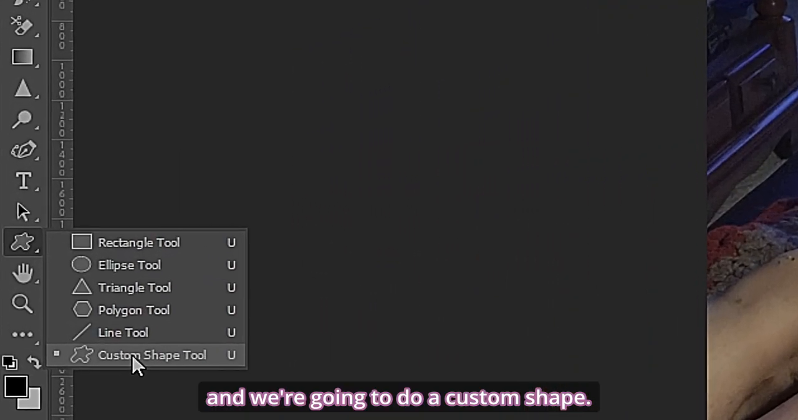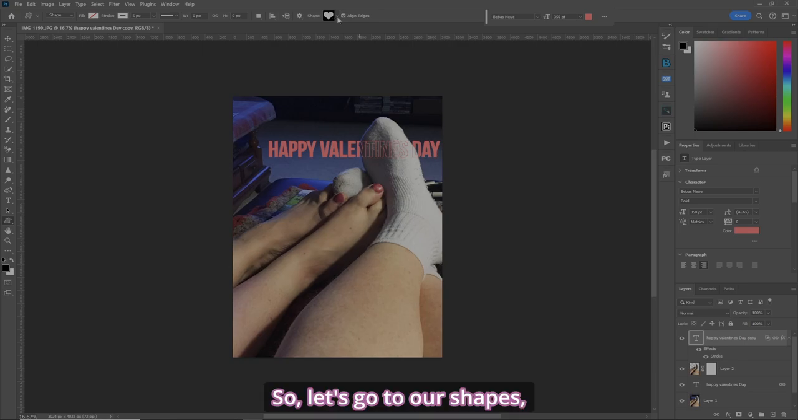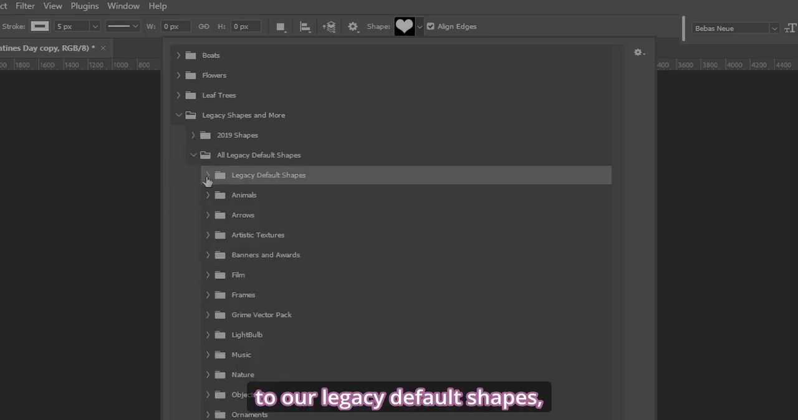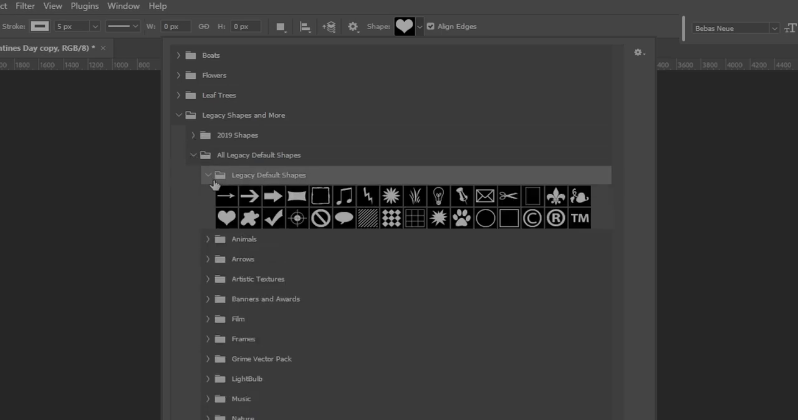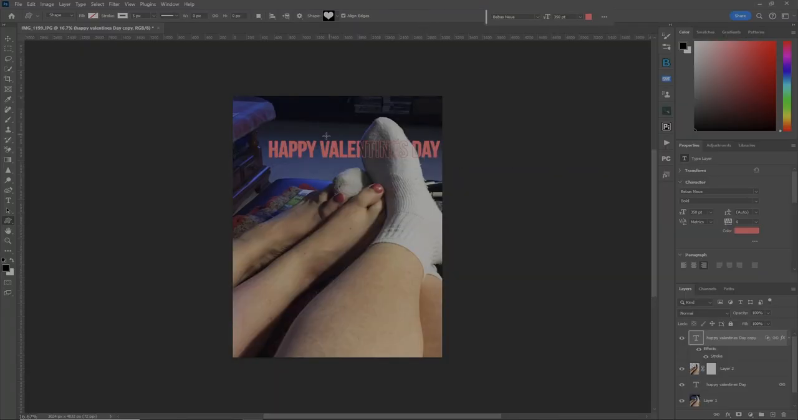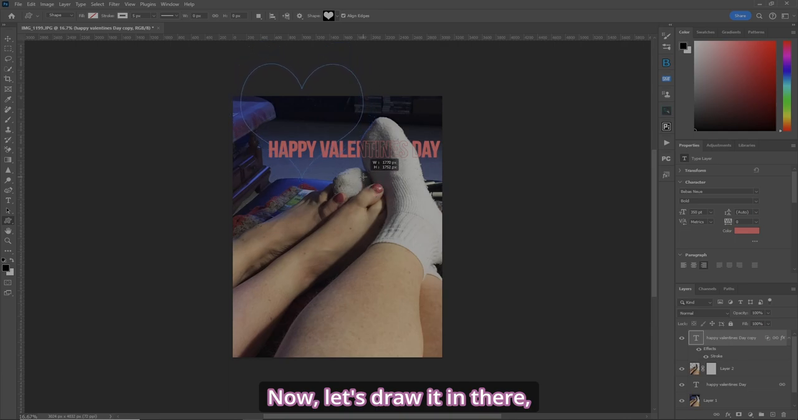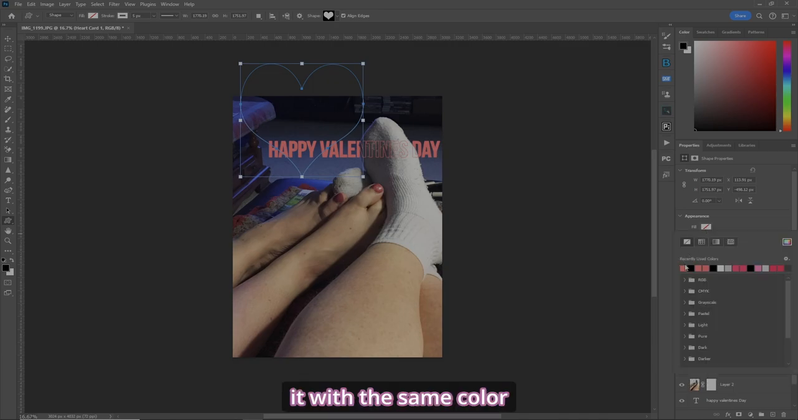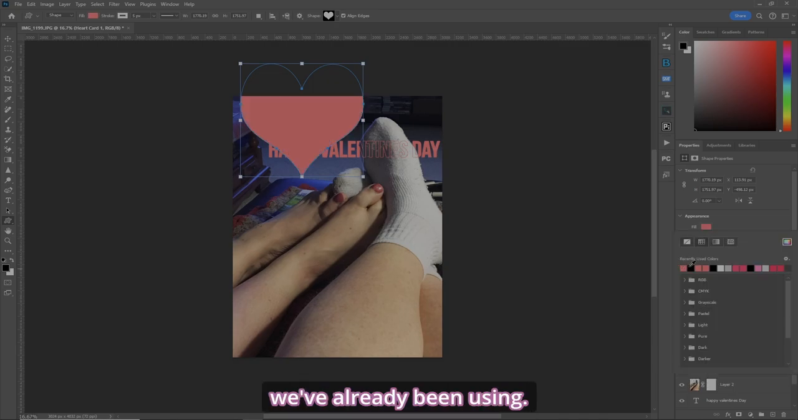Next thing we're going to do is a custom shape. So let's go to our shapes, our legacy shapes, to our legacy default shapes, and let's choose a heart. Now, let's draw it in there, about so big, and we're going to fill it with the same color we've already been using.